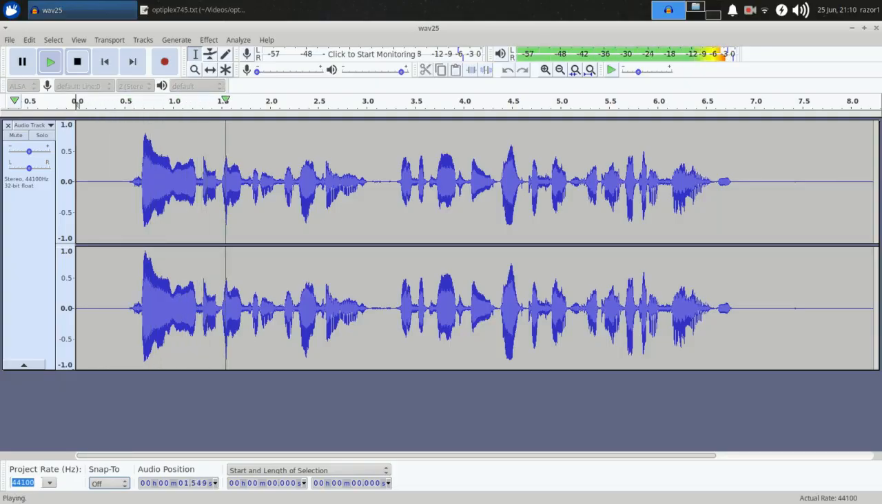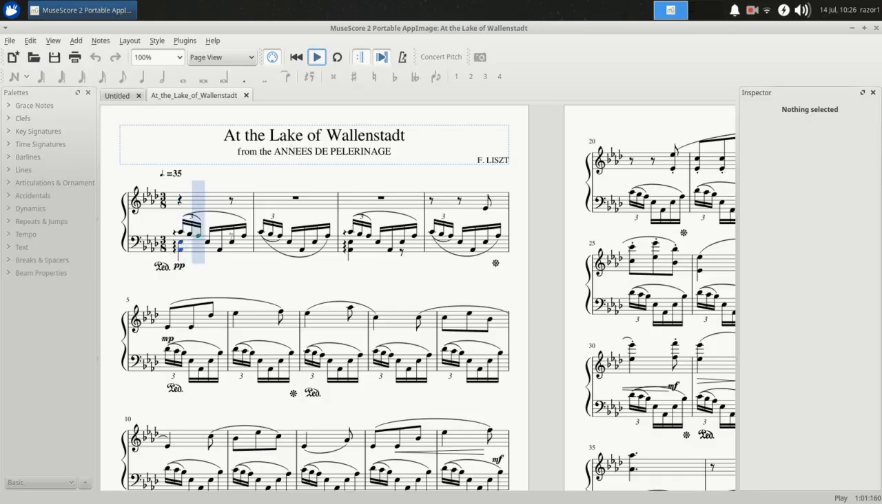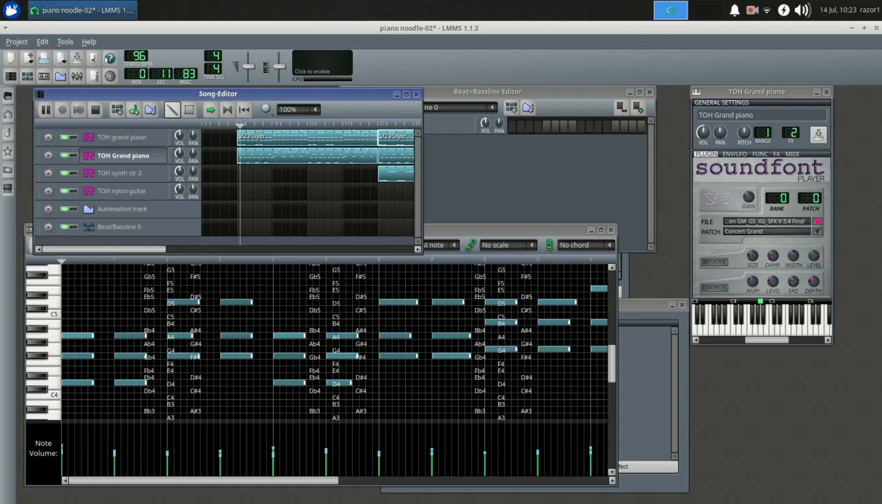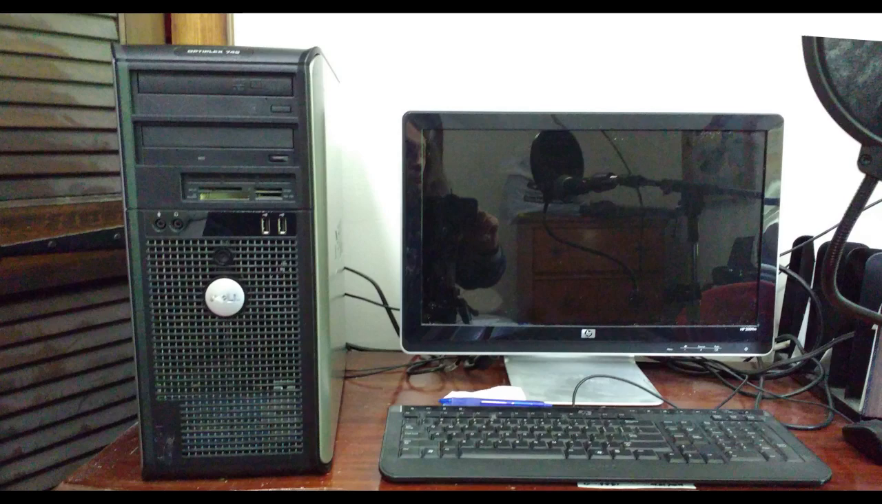So I use Audacity for voiceovers and for transferring old cassettes into a digital format. I use MuseScore for sheet music, and I use LMMS as my rough and ready digital audio workstation. I don't do much of my composition on this particular computer, just work out some rough drafts. This machine was going to the recycle center, but with some cheap upgrades, it's a dirt cheap digital audio workstation.